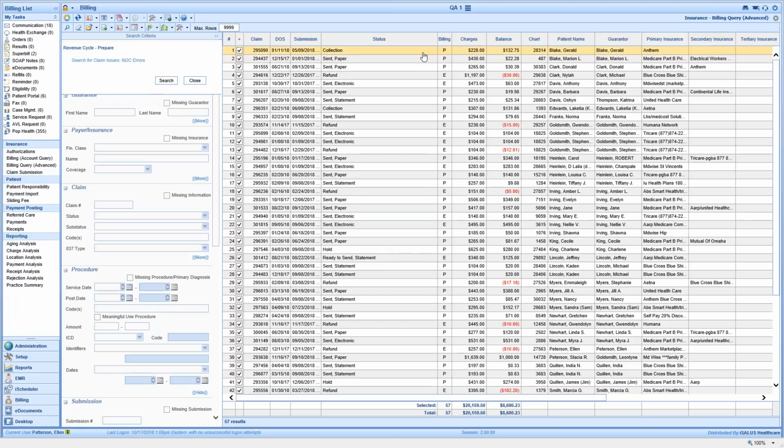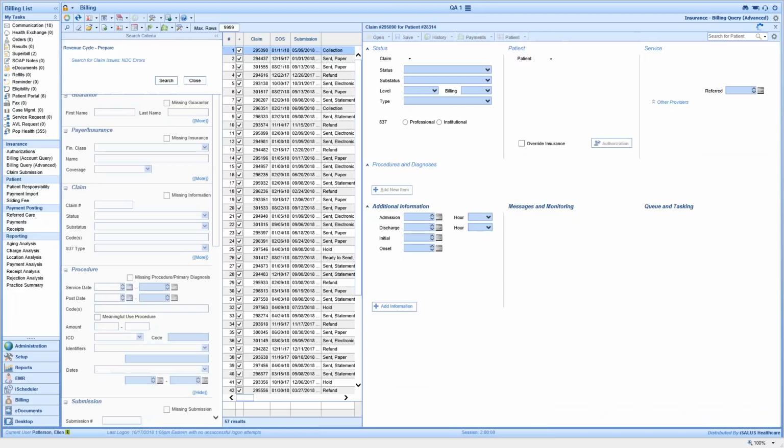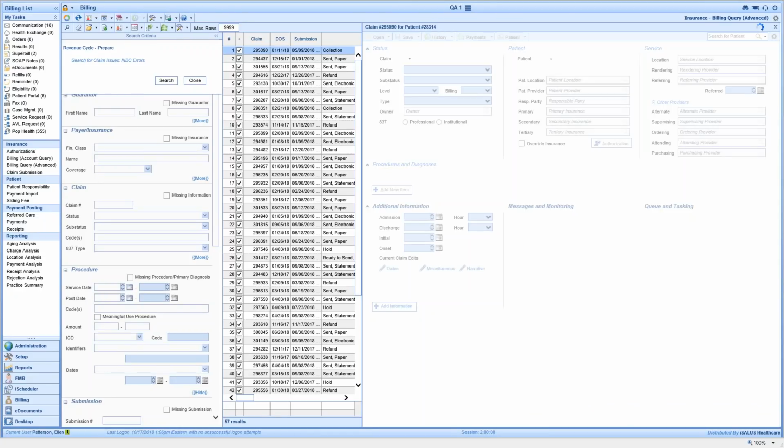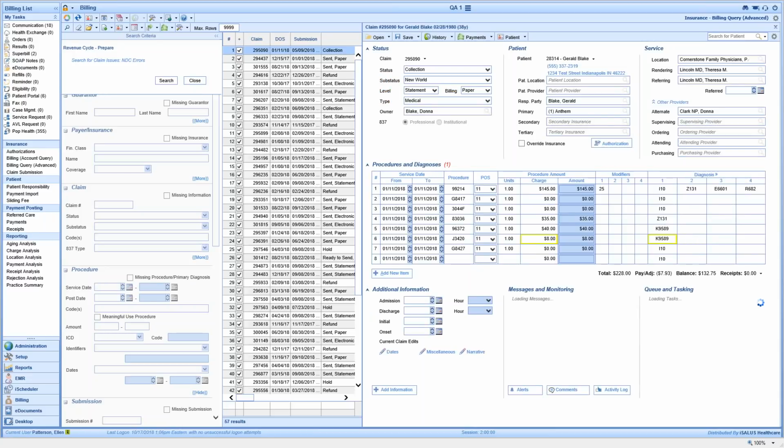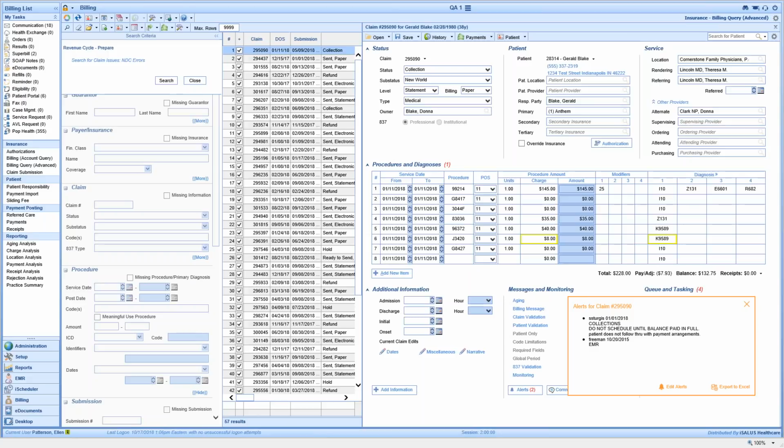So I'm going to go ahead and open a claim. By default, in billing query, the claim will open up in this frame like the quick claim used to. You do have the option of opening a claim using what we're referring to as the claim pop-out, which will open it in a separate window.